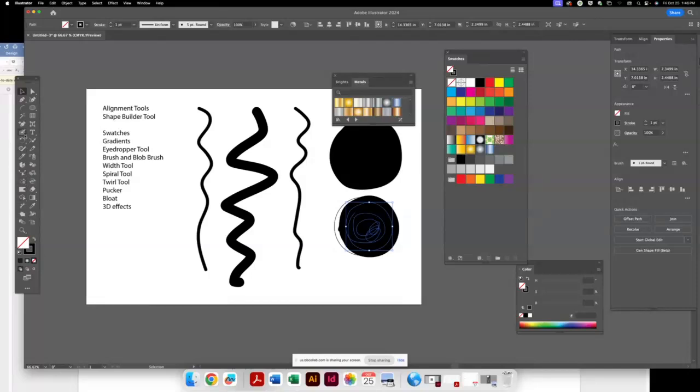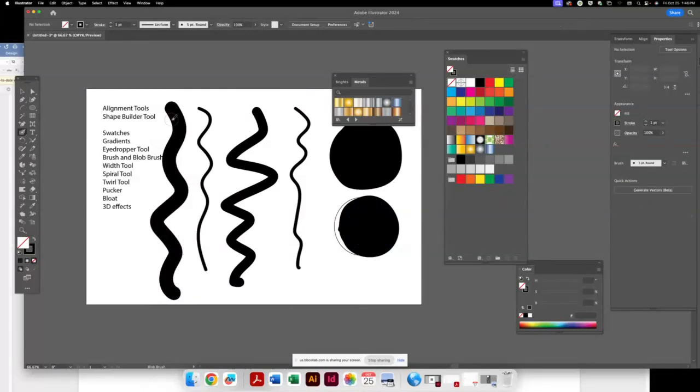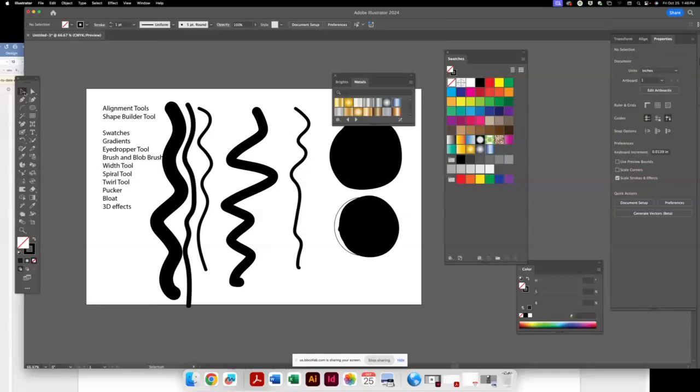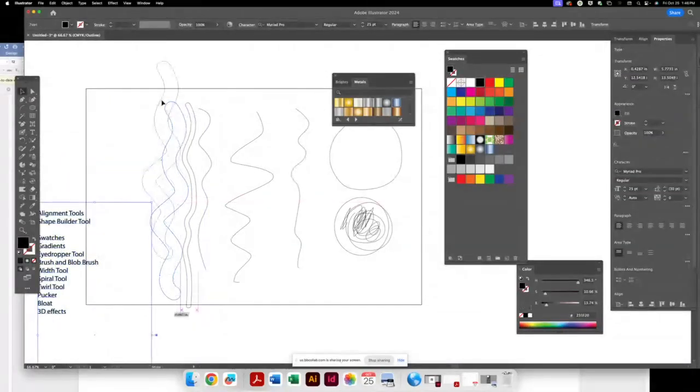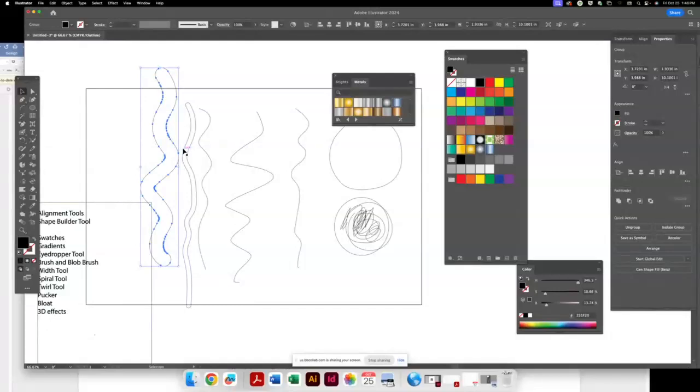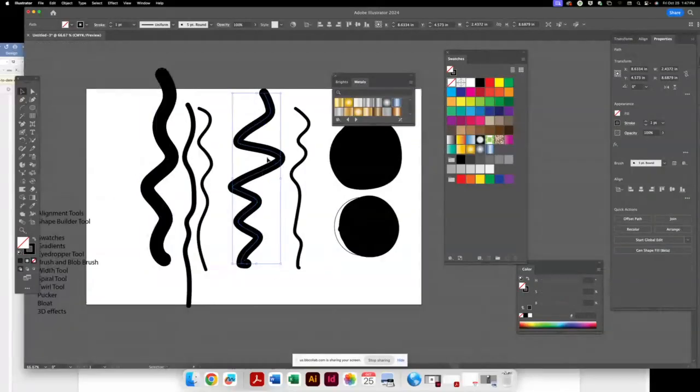Okay. Let me try one more thing with the blob brush. So these are brush strokes right here, right? I'm going to do the blob brush. Same thing, a thin one and a thick one. And you're going to see the difference between a blob brush and a brush again with just straight lines. Command Y. So the blob brush is literally an object, it's a shape, whereas the brush is a path.